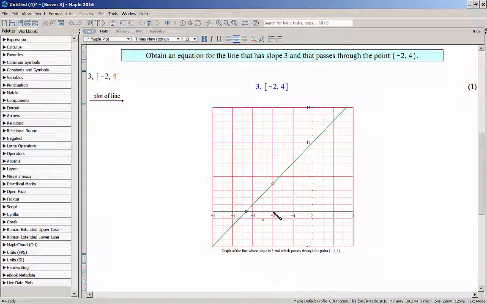-2, 4. And slope 3. Now this slope is a whole number. It's actually 3 divided by 1. 1, the denominator, is the run. So you go 1 unit to the right, and then you go up 3 units. 1, 2, 3. If you go 1 unit to the right and go up 3 units, 1, 2, 3, you're again on the line.